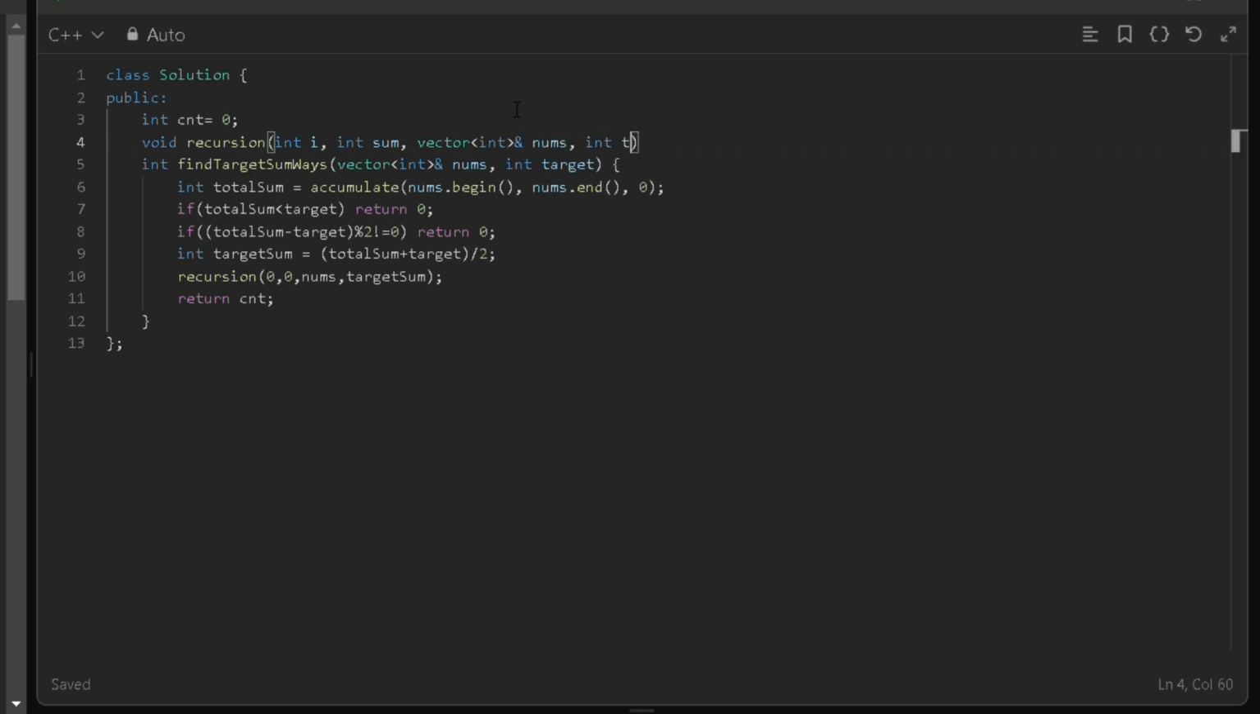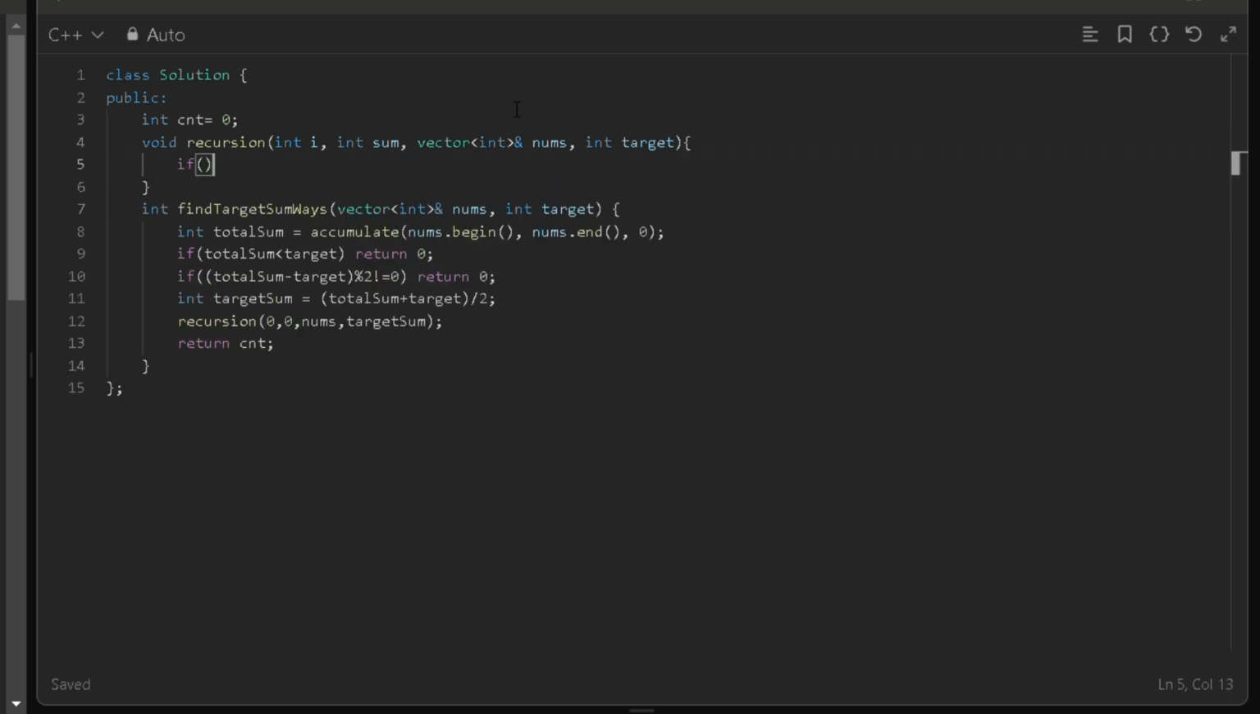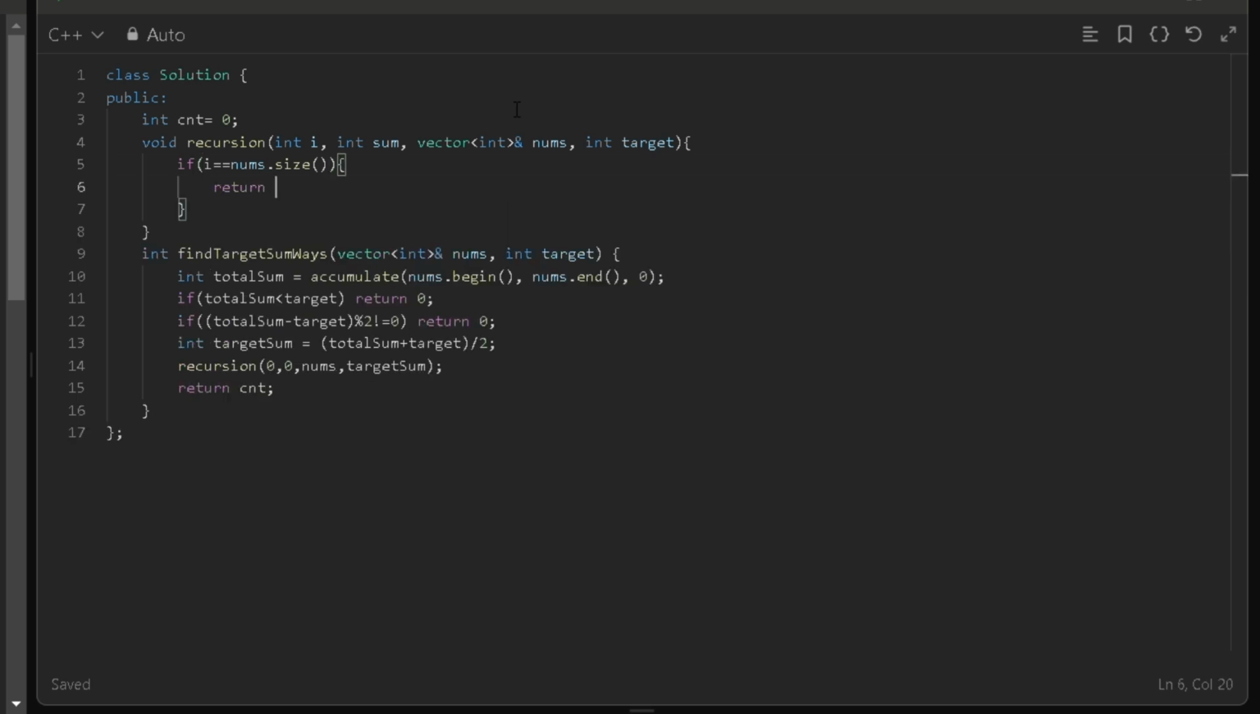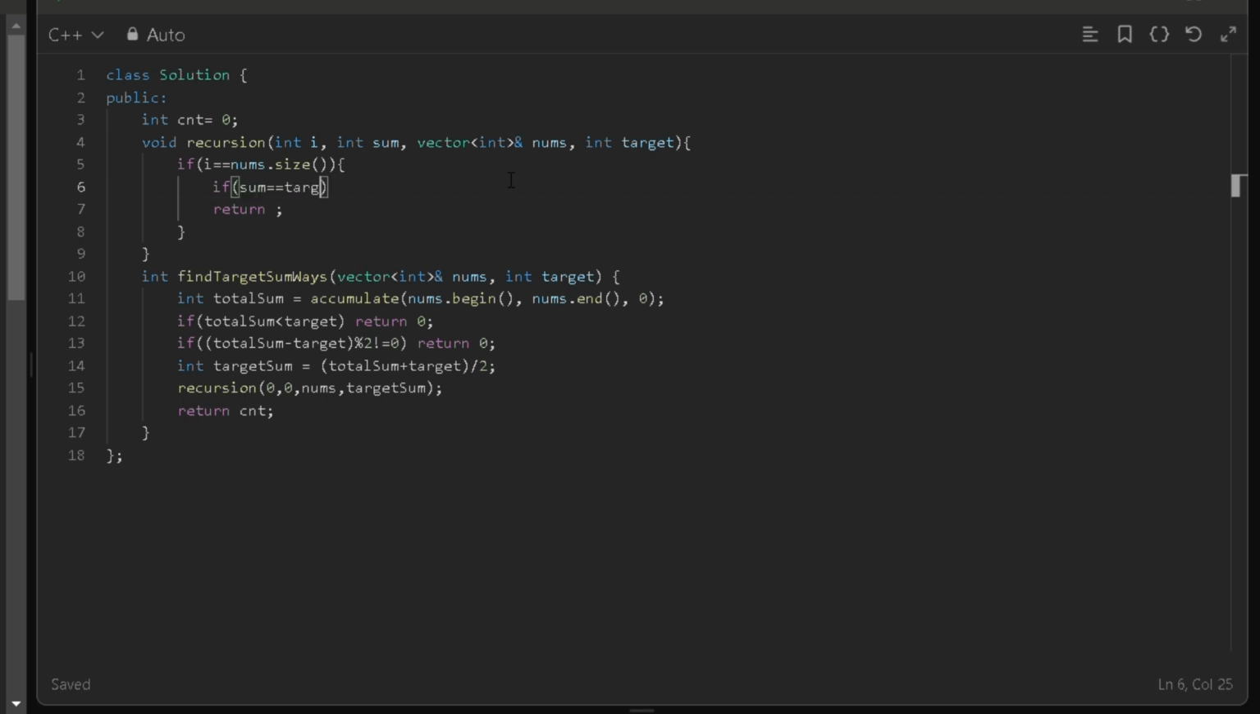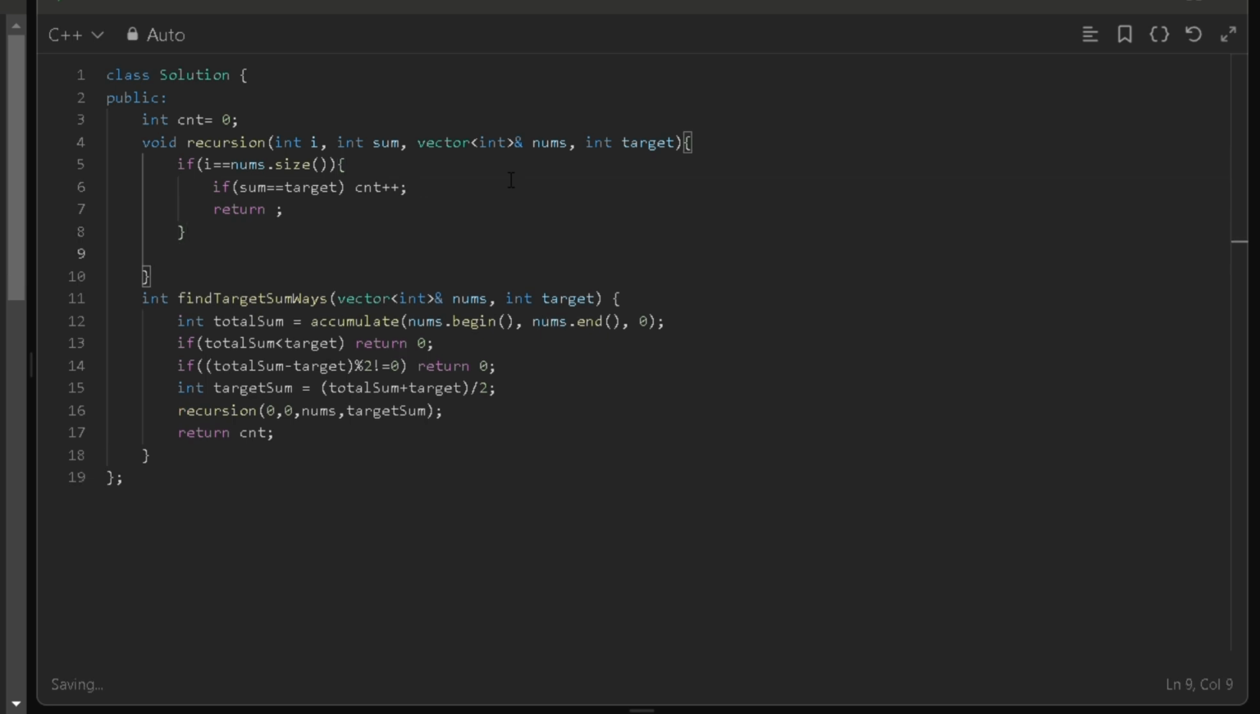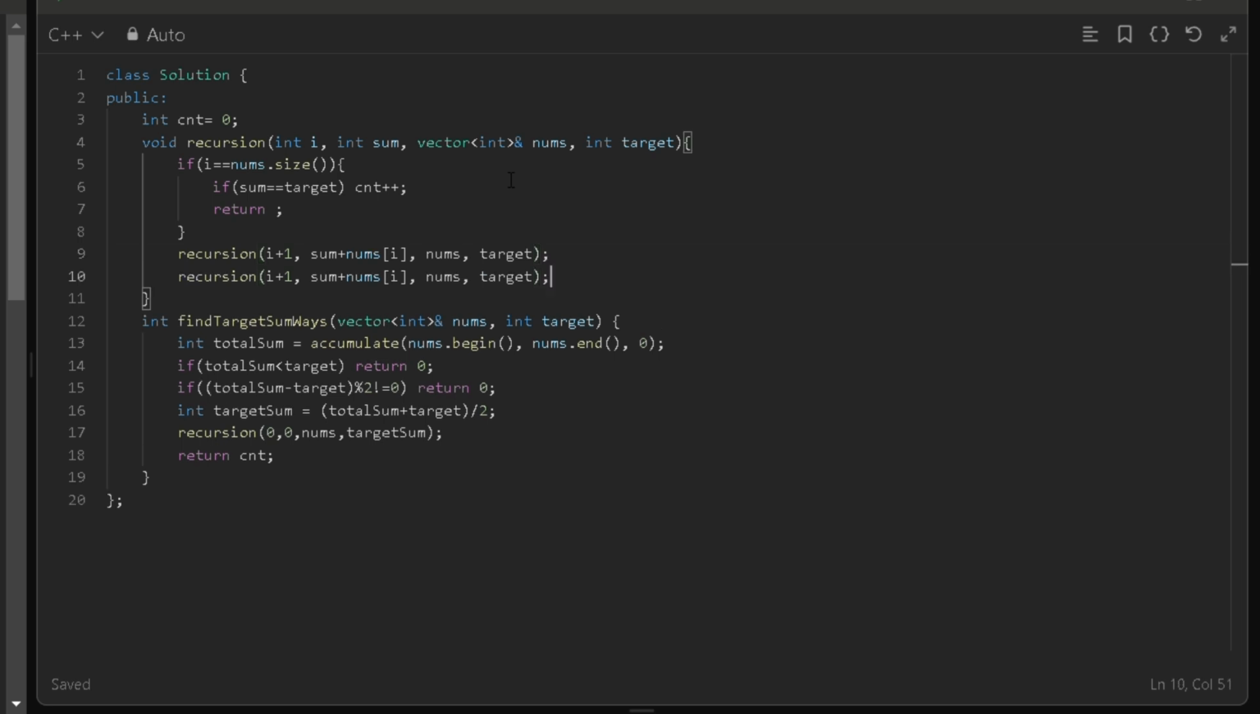The same code: if i is equal to nums dot size, return there itself, but if the sum is equal to target, then increment the count. Then recursion i plus 1, sum plus nums of i, nums, target. And the second one will be not adding nums of i.